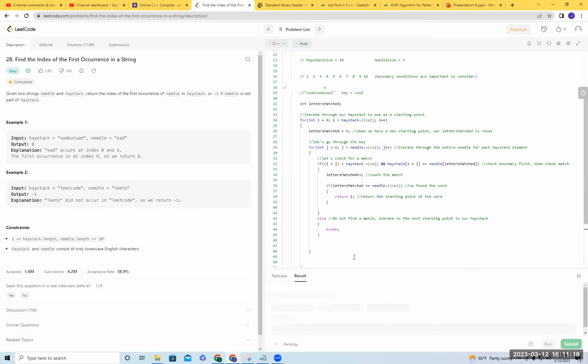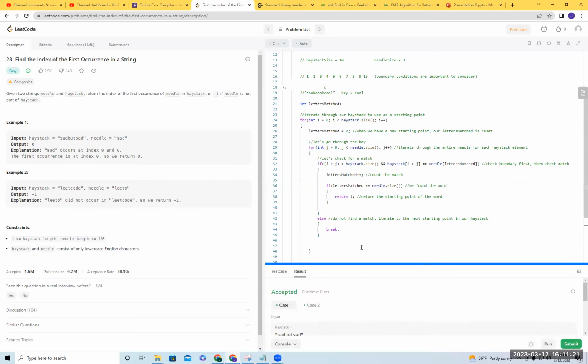So we'll go ahead and run it, and hope I didn't make any syntax errors. Okay, that looks good.